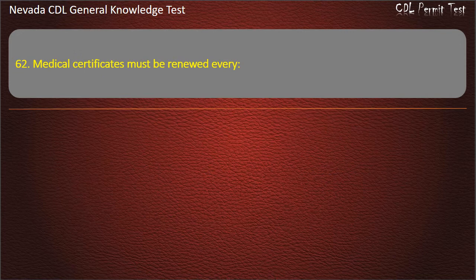Question 62. Medical certificates must be renewed every 2 years, 9 months, 4 years. Answer. 2 years.